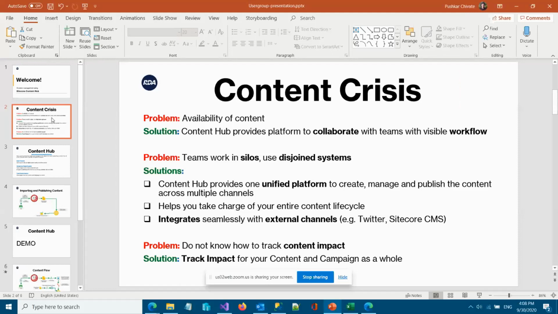Also, it is often seen that the team works in silos and they have disjoint systems, their own way of creating content. So using Content Hub, as I mentioned, it is a unified platform, and we can manage the complete life cycle of the content, and it integrates seamlessly with external channels. We have access to APIs. We can publish the content to Sitecore or Twitter or LinkedIn, etc.